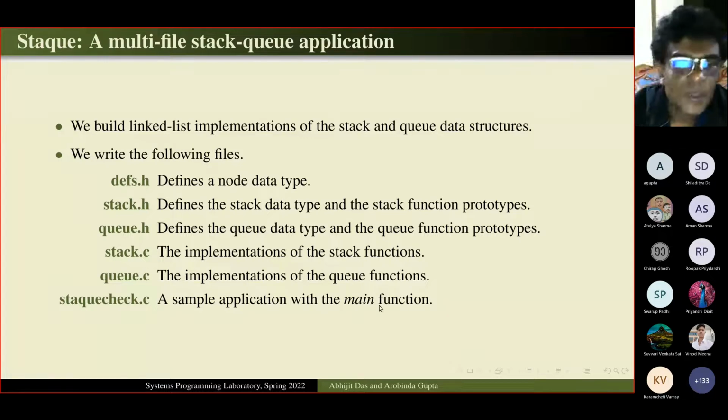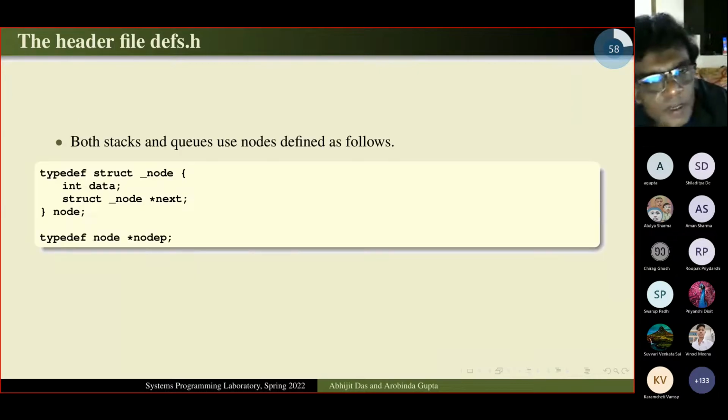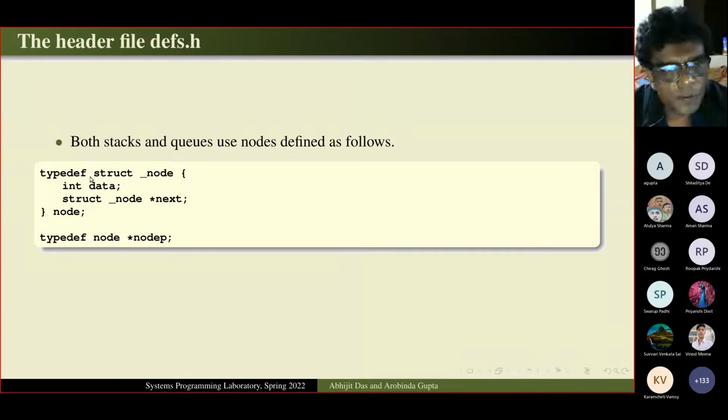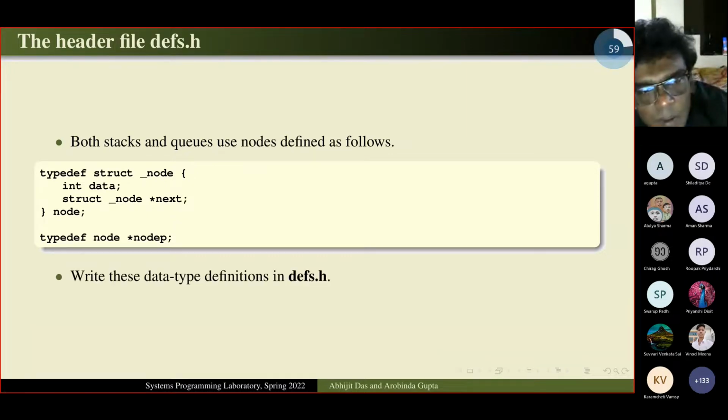Okay, so let us see. Both stacks and queues use nodes. I may define it this way: struct _node. This is simple, PDS level C, so you should know this. Typedef this as node, and a pointer to that node as node pointer, nodeP. And we just keep these seven lines in your defs.h.